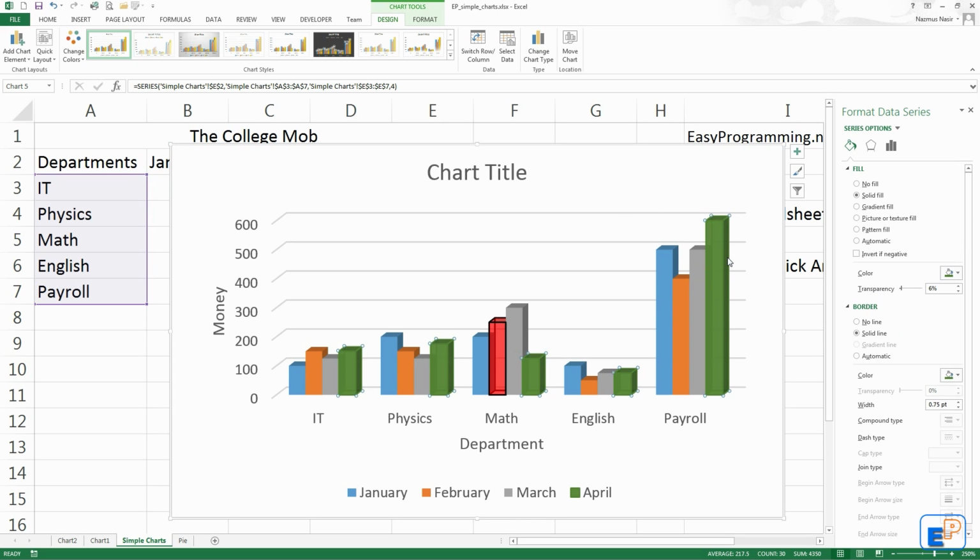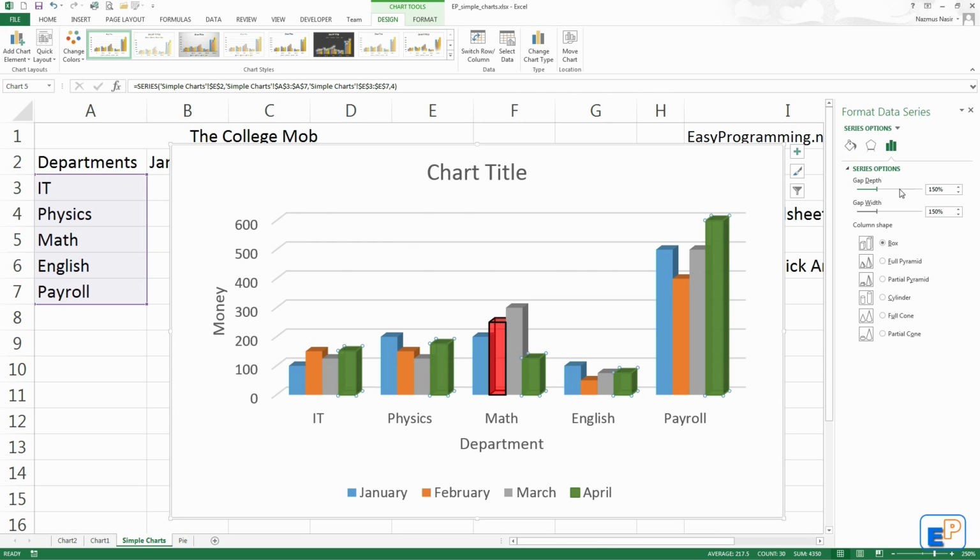Let's say you don't want to show columns, rather you want to show pyramids. One of the options you have here in the series options is that you can actually change them to full pyramids. You can have partial pyramids, which is pretty cool. So it means the tallest one will always be pointy, and the rest of them will depend on how tall they are in comparison. You can also have cylinders. You can have a full cone. You can have a partial cone. Again, same concept here.